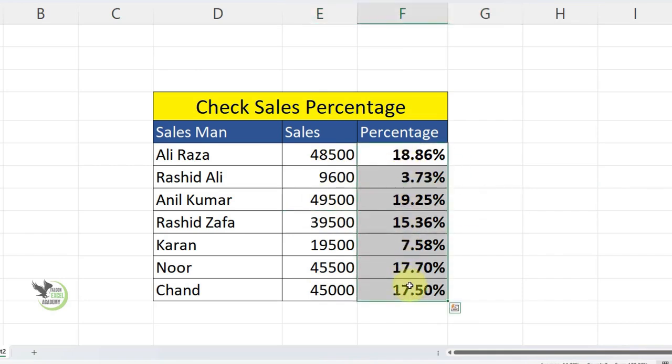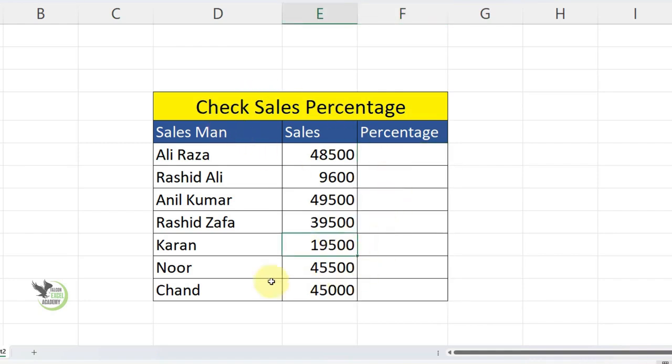So, how do you find out the percentage? You can easily find it in MS Excel. For this, what you need to do is create a table like this, in which you write the title here. Then in one column, you write salesman, sales, and then percentage. And after that, you enter the values here.